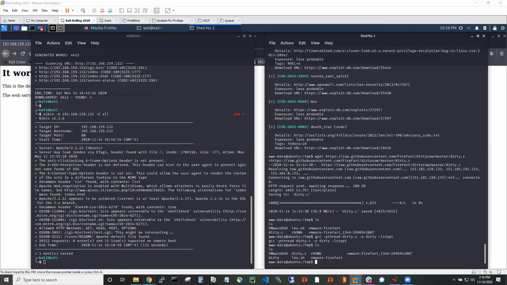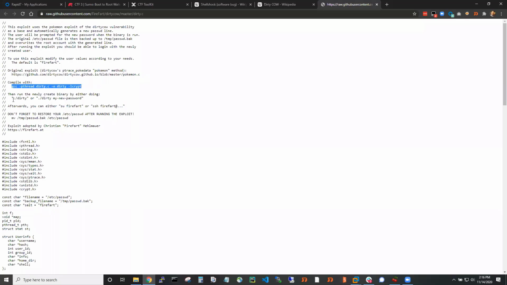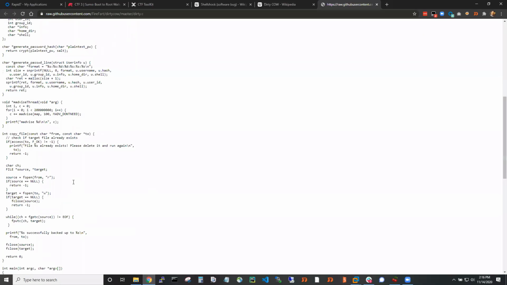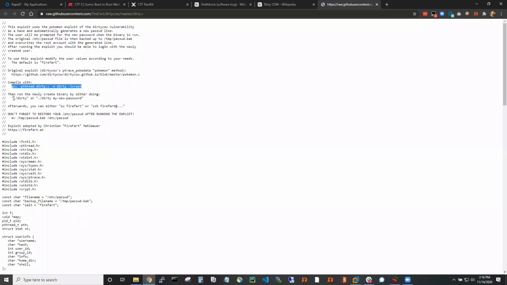So now what it's telling us to do is, you notice here we don't have the .c anymore because it's compiled it down from the .c to the actual executable, if you will. So now we're just going to run it, and then we're going to feed in the password that we want to set for the new super user, quote unquote Firefart. That's the name of the user that will be created once this runs.